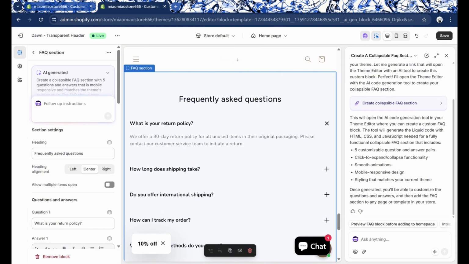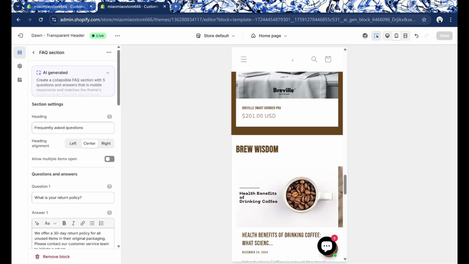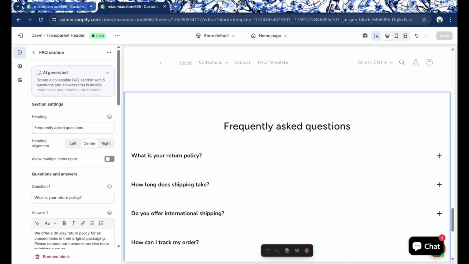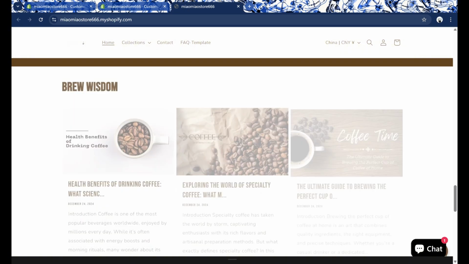So which method should you go with? If you just want quick and easy, stick with Shopify Pages. If you want a polished look that matches your theme, go with the collapsible panels. And if you're curious about AI and want flexibility without touching code, definitely give Sidekick a try.